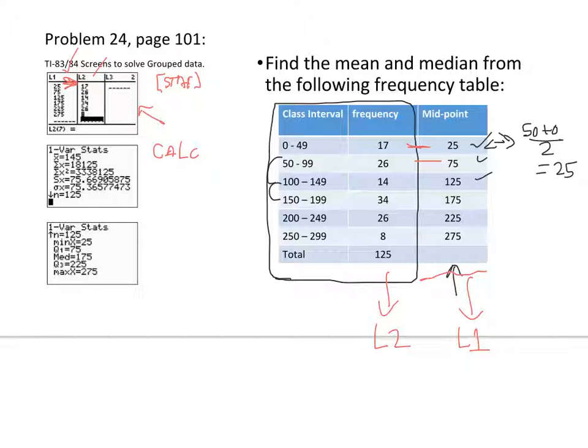We move the icon over to calculate. We hit enter, and we get something called 1-Var Stats. Well, in this case, we have to enter a spreadsheet, a column after the one variable stat. So we're going to enter L1, comma, L2, right? So second 1, comma, second 2. You have to have the comma there as well.